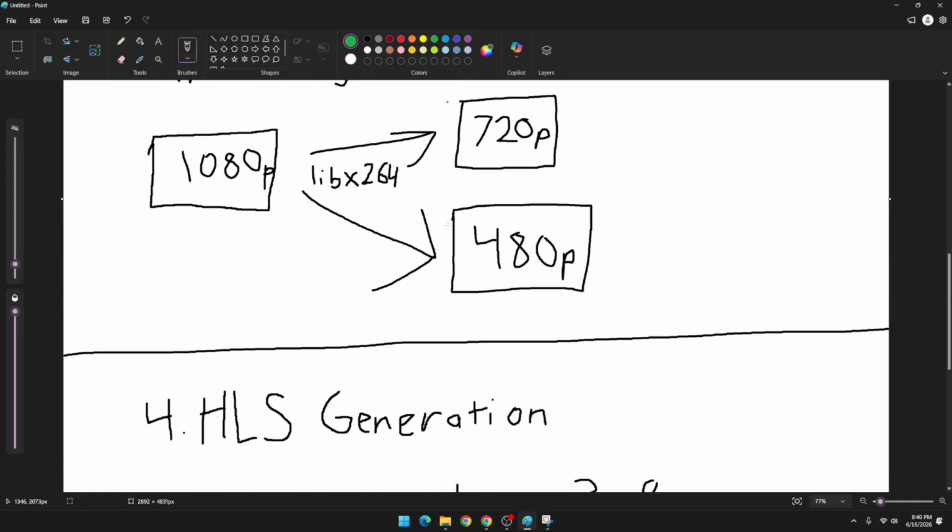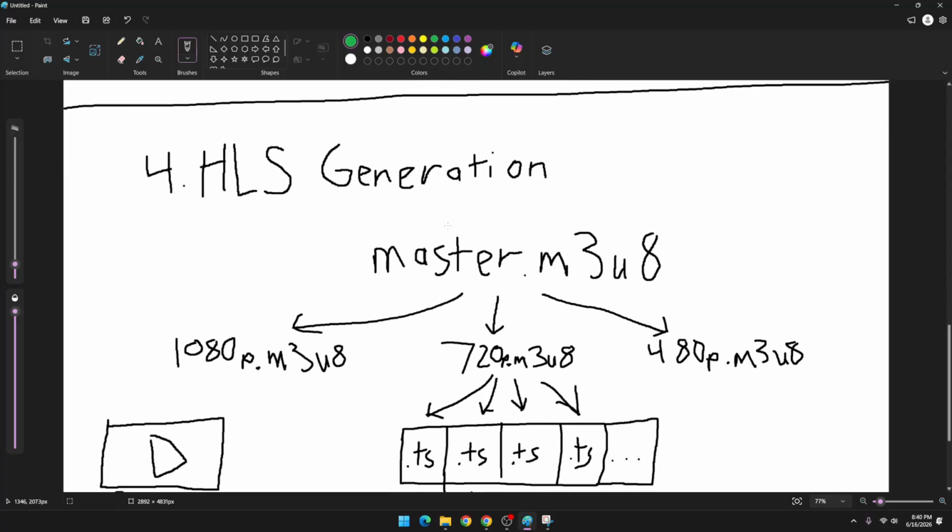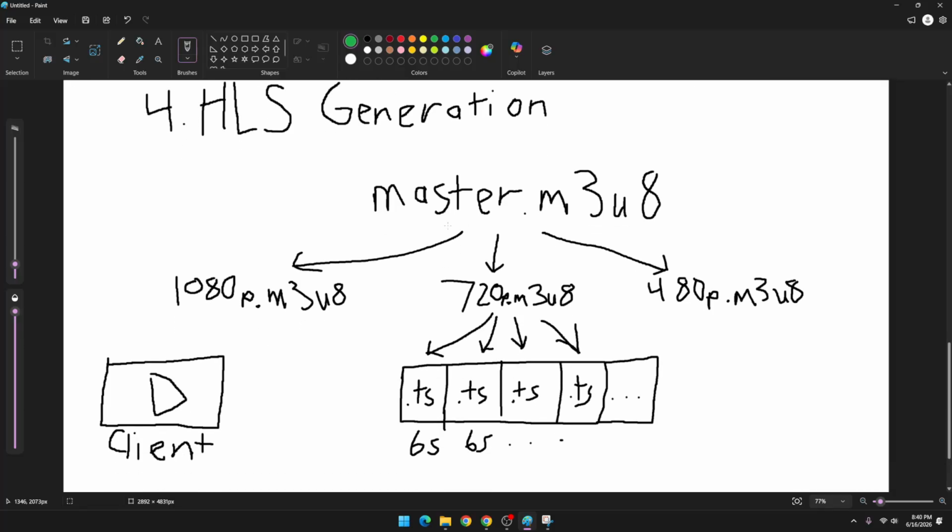And then the final step is HLS generation. What HLS allows you to do is stream files without having to stream the whole video all at once, like downloading it all at once. You press play on a video, and it breaks it into chunks.